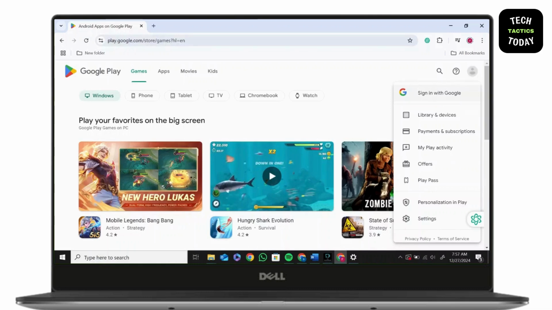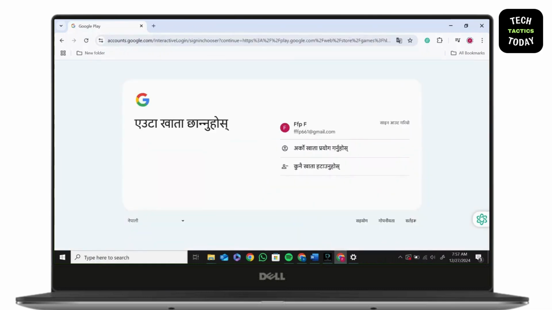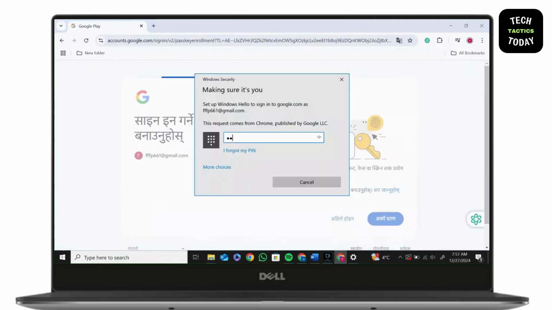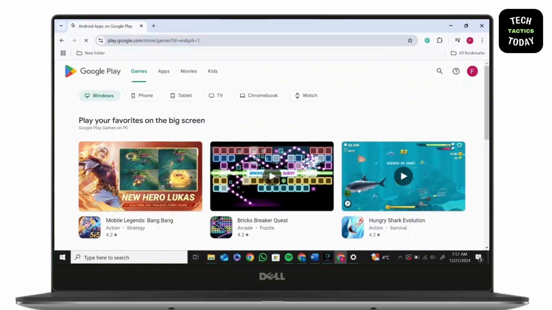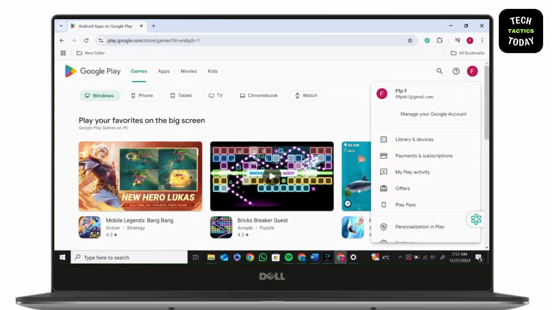Click on Sign in with Google. Then add your password and ID or simply click on your account available. Add your Windows security password, then click on Next and you're good to go.